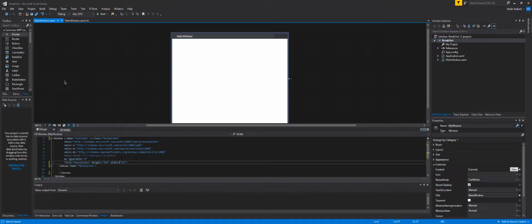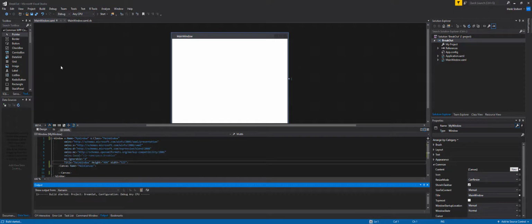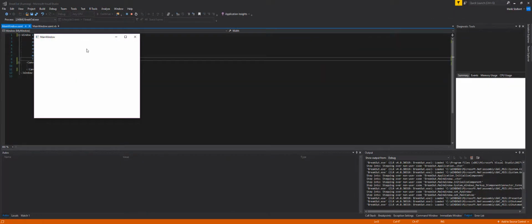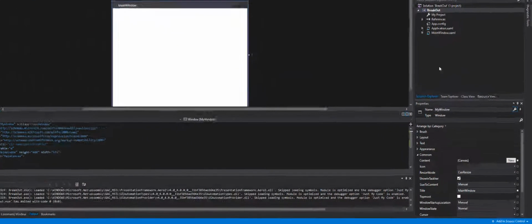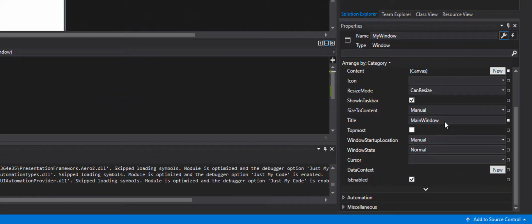Go ahead and save that. And I'm going to go ahead and run it just to make sure nothing went awry. Good, that works. And then I can go ahead and change this up here. So I'm going to click the window, and then I'm going to go over here. Instead of that saying main window, I'm going to call this breakout.